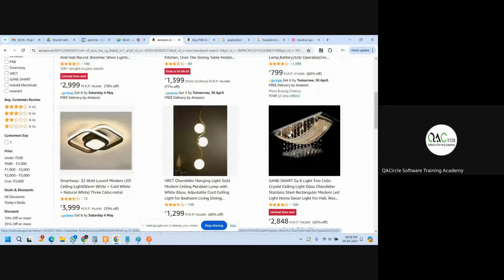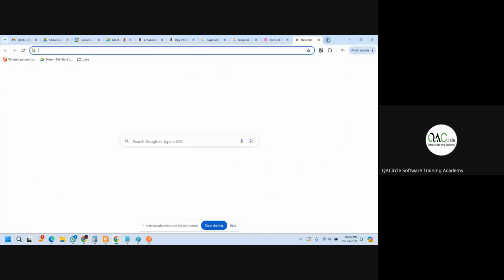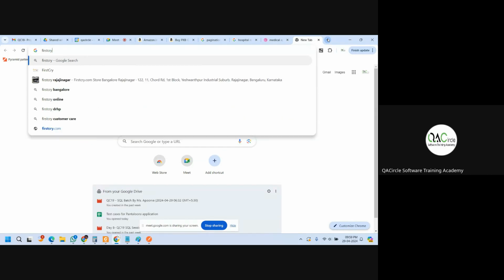But again, that differs. If you are using a mobile application, there are some chances that for a few of the products you will get add to cart. Maybe not in this application, but if I open Nykaa or FirstCry, let's say FirstCry.